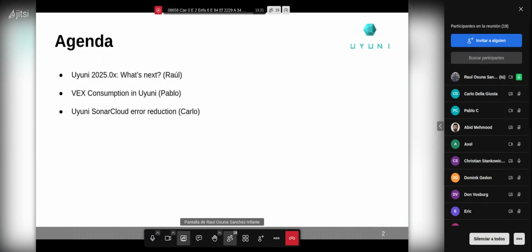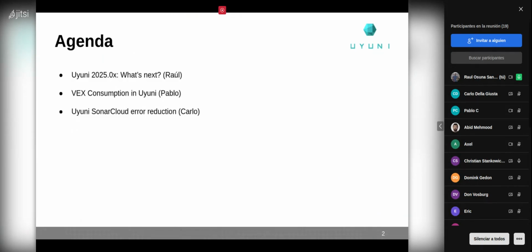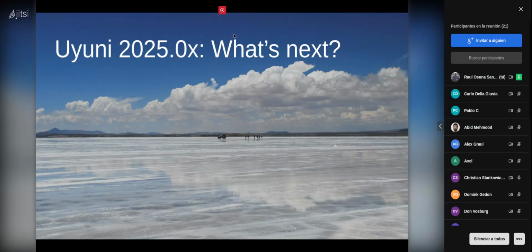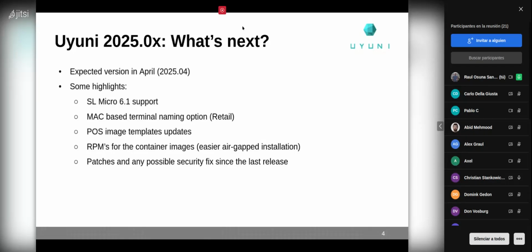The agenda for today: I will speak a little bit about the next Uyuni release. Then we have Pablo, a student that is collaborating with us now. He will be talking about VEX consumption in Uyuni. And last but not least, Carlo will be talking about Uyuni SonarCloud error reduction. So without further ado, let's start with the beginning. This part that I will be presenting is about the next release of Uyuni.